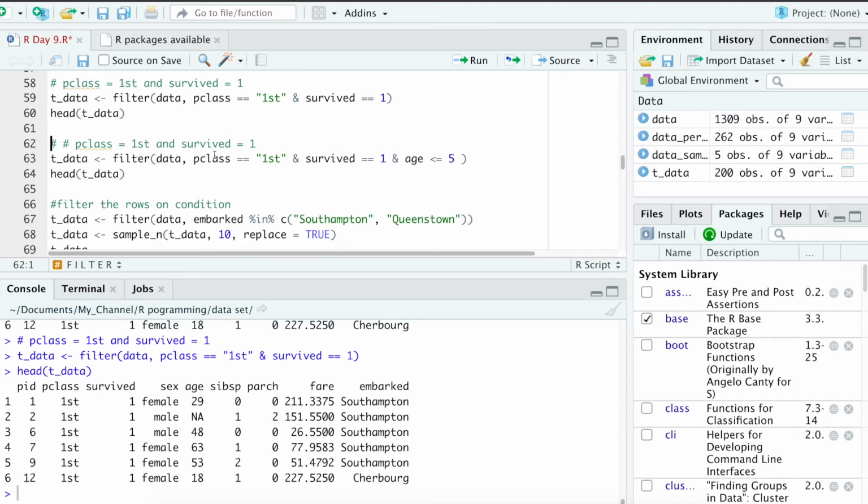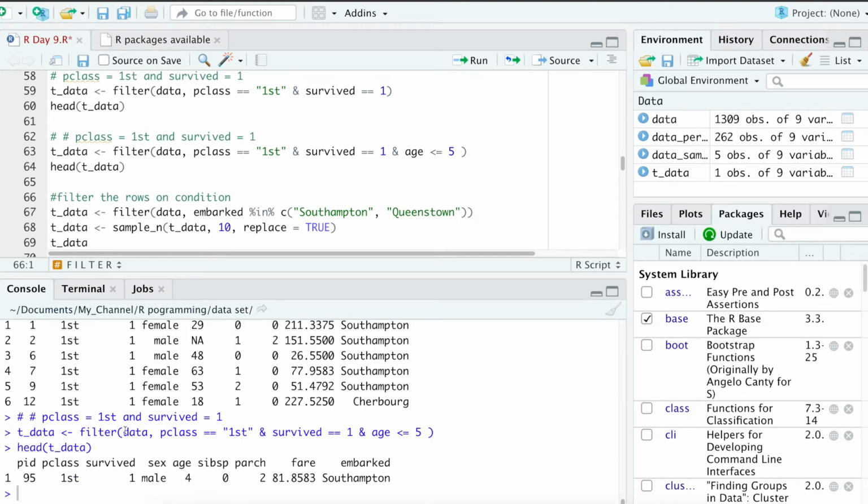Moving forward, we can do similar things on multiple columns, and we can use less than and greater than signs. So we'll use the same command, which is pclass equal to first class and survived equal to 1, and over here we are adding another condition where age is less than or equal to 5. So let's see what we get. In this data set, there is only one person, a male child from first class, who survived, and his age was 4. So this is how we can use filters and apply conditions.